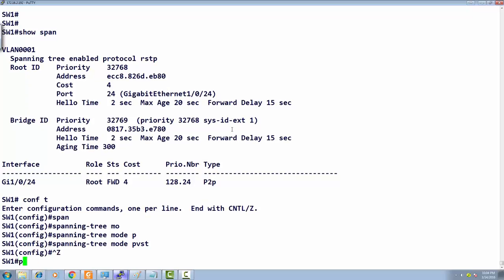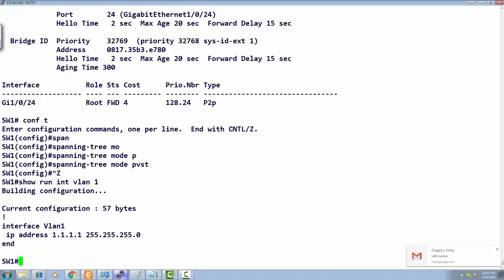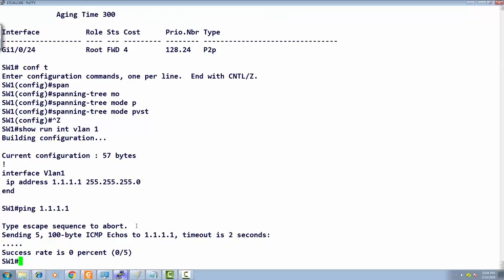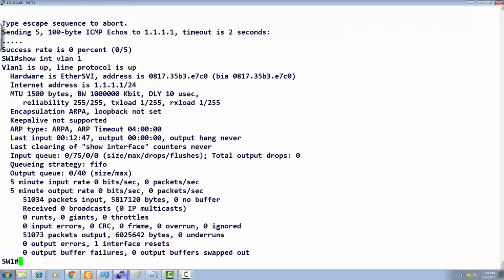I do have interface VLAN 1, show run interface VLAN 1. I have an interface being created, and if I want to ping it here, can I ping it? 1.1.1.1. I have only one VLAN right now. Right, we'll see what's going on here. Show interface VLAN 1. Is there some problem? No, it's all good.